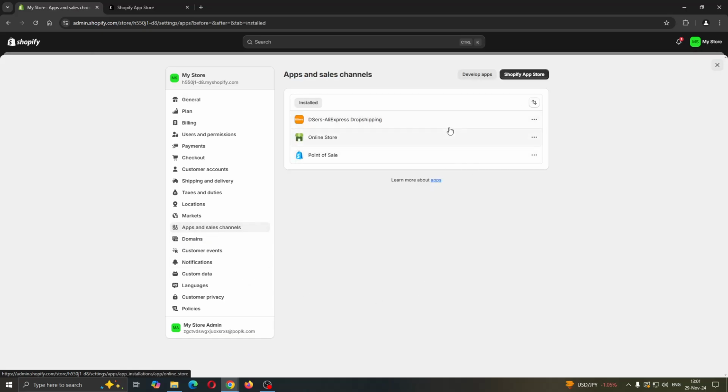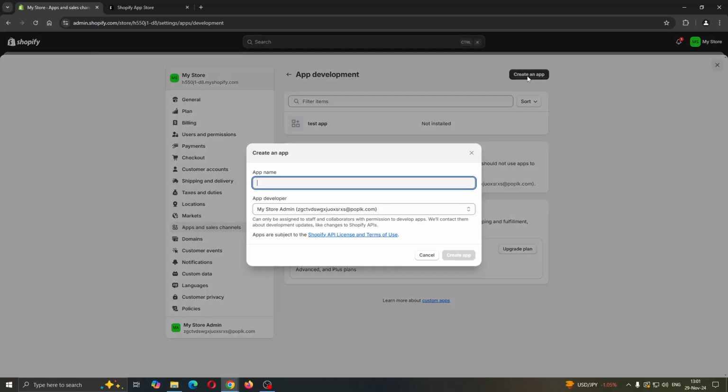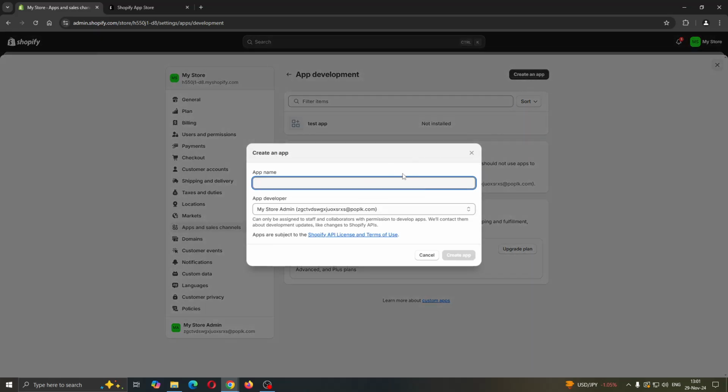This is now going to open up a list of all the apps we are using. What we want to do is click the develop apps button right here at the top of the screen. You want to click develop apps. This is now going to open up this new menu page where we can get started developing our apps. And what we can do, guys, is create an app. So we're going to click the create an app button right here and give your app a name.